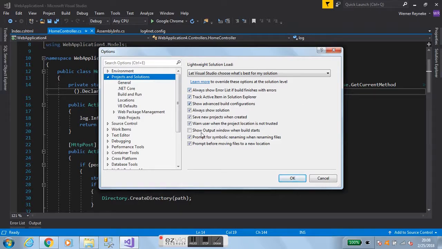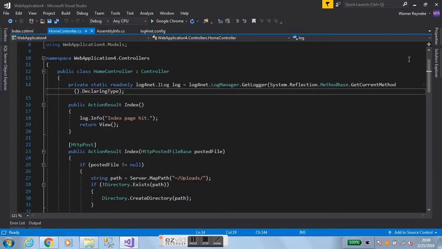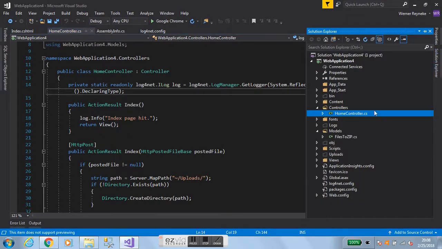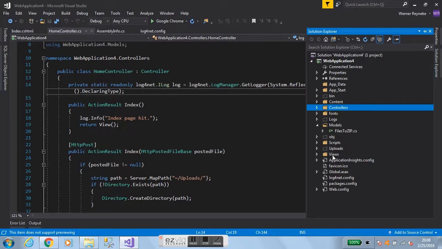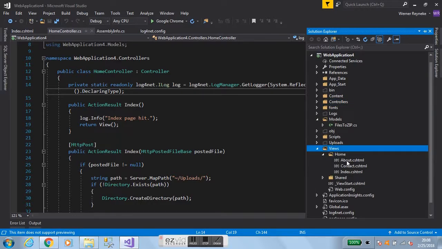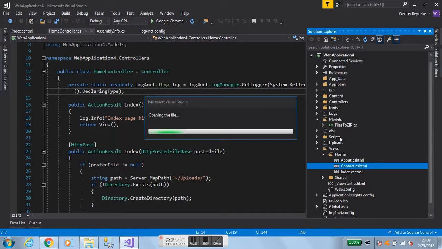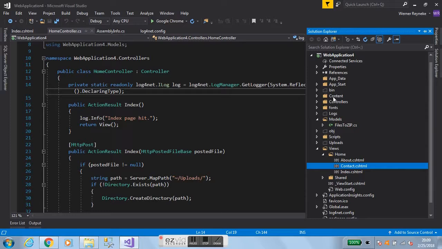Now, Projects and Solutions. Here you will see some very interesting stuff. For instance, this is a very useful one: Track active item in Solution Explorer. So I'm going to untick it and show you what happens. Now, for instance, we are on the HomeController.cs file. So if we click on Solution Explorer, okay, wait, let's say we close that one for now. Let's open up one of the views, say, Contact.